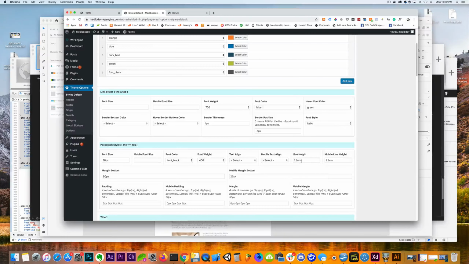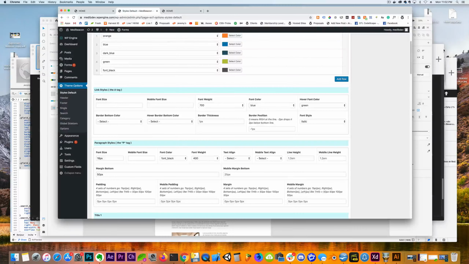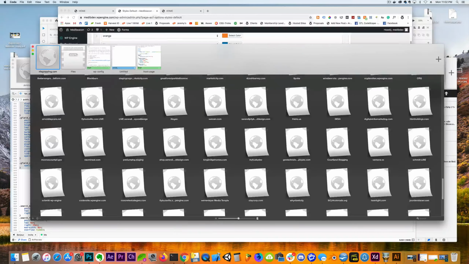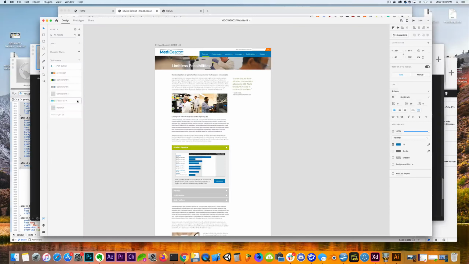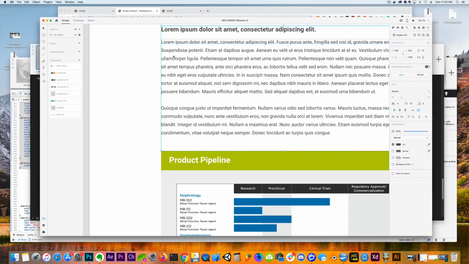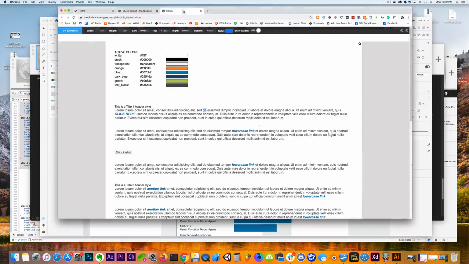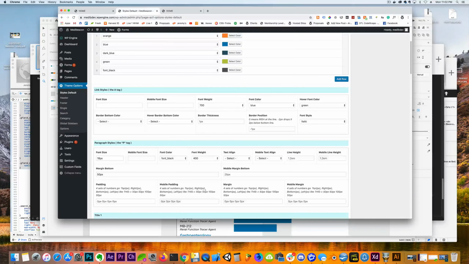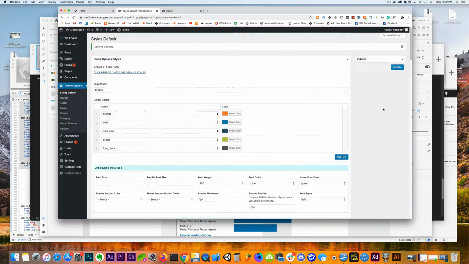I'm looking at, okay, here's our line height settings, right? Let's take a look at a mock-up and see what our line heights look like. Oh, see, that's like 1.5 at least. So let's set our line heights to 1.5 em for our P tags.